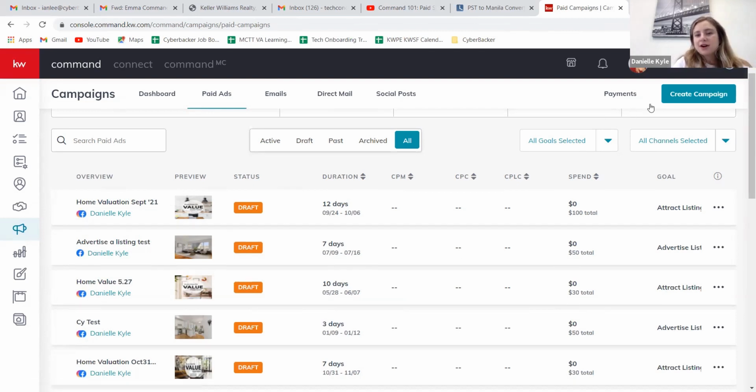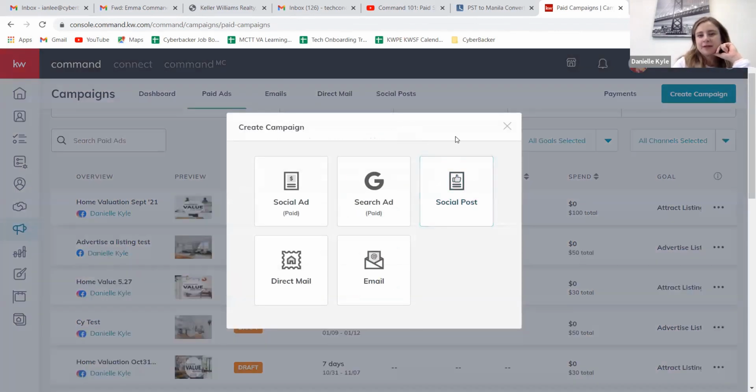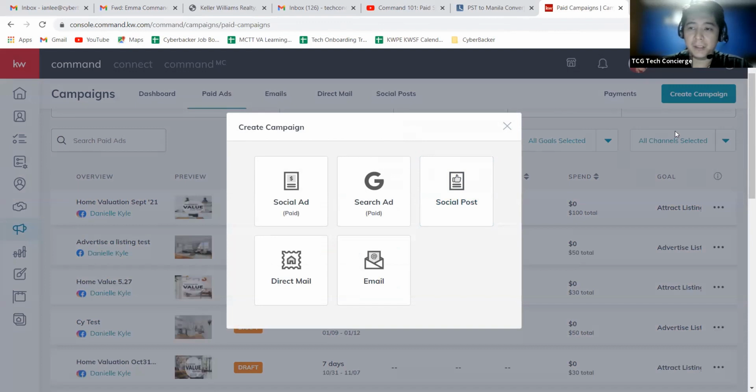So let's go ahead and get started and we'll actually create the campaign. Go ahead, Ian, take it away. Thank you. So to create a campaign, first you click on the green create campaign button on the upper right, and another window will pop up. Since we're creating an ad, we are going to choose social ad, this one.